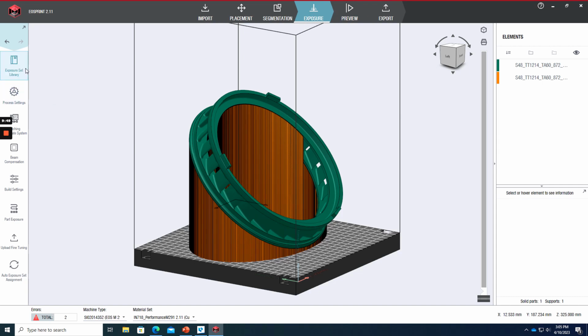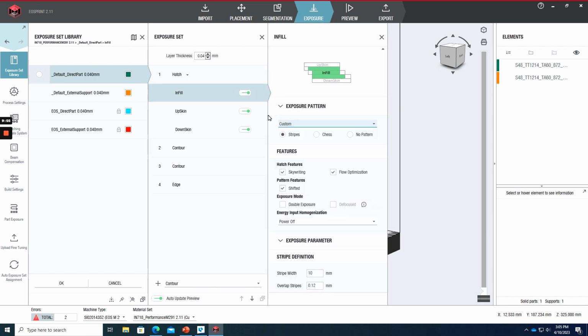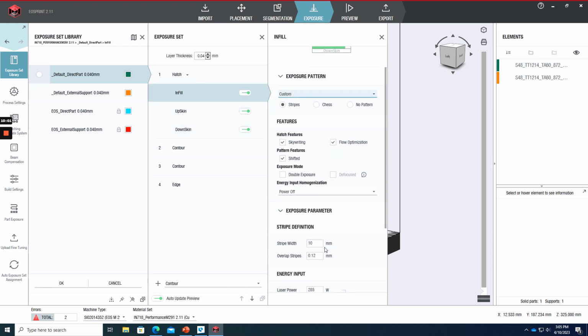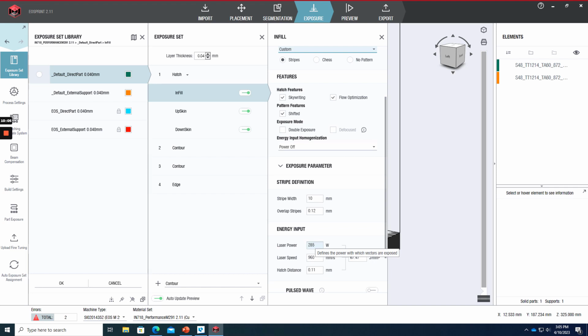Once you have all your exposure settings done, like the infill, the upskin, the downskin. Again, if you hover over some of this stuff, it tells you what that particular setting does. So I would encourage you to go in here and take note of all this stuff.